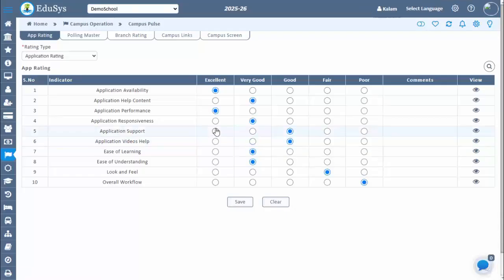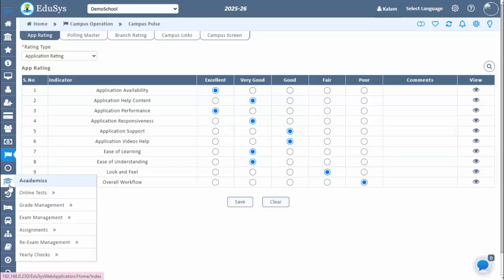Campus Plus. By using this functionality, we can give ratings to the application, support and branch, and can provide poll questions to the users and place campus related links here. By using the feature, we can manage the food program.